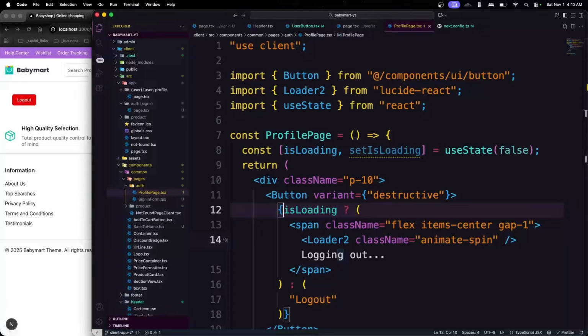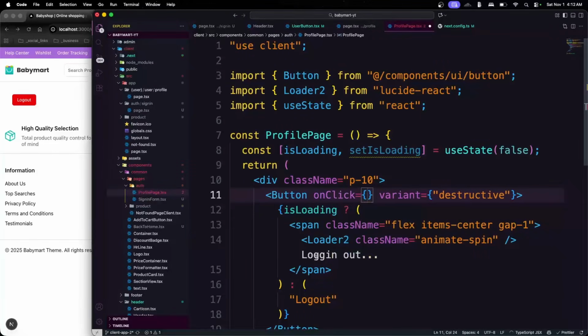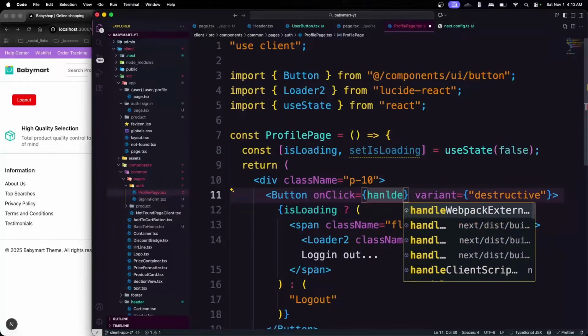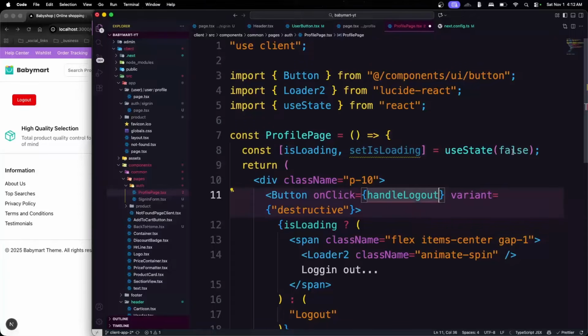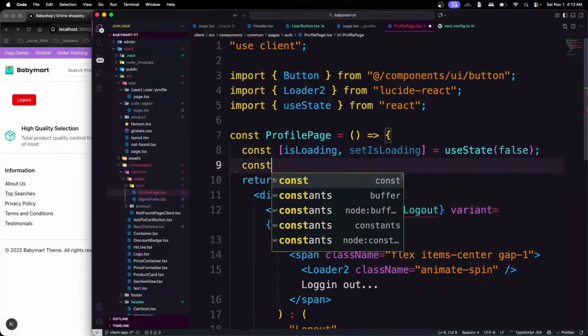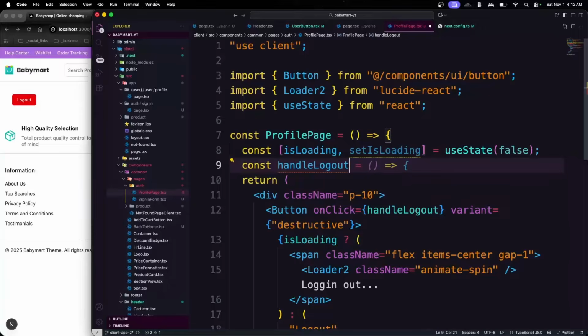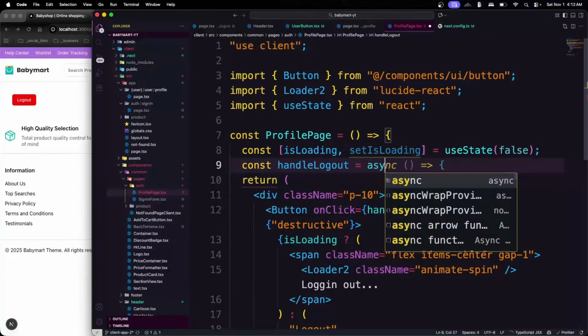So once we click on that, we're going to simply make a logout function. On click, that should provide a handleLogout property. So I'm going to make that handleLogout. Right now, const handleLogout should also be an asynchronous function here, so async.